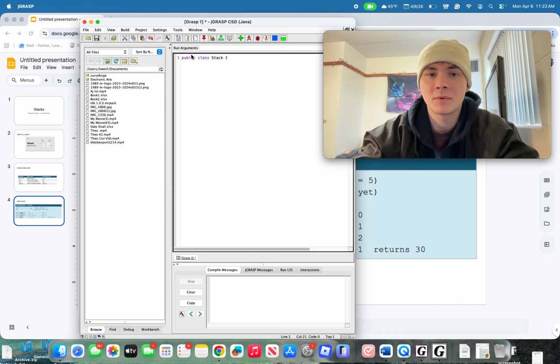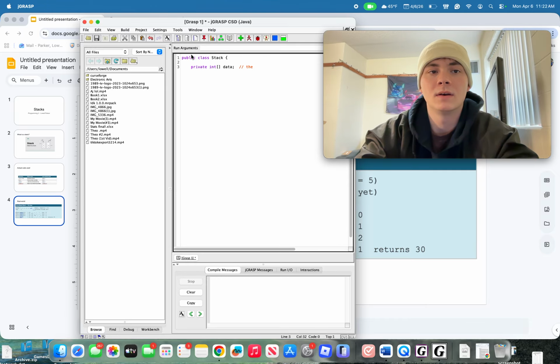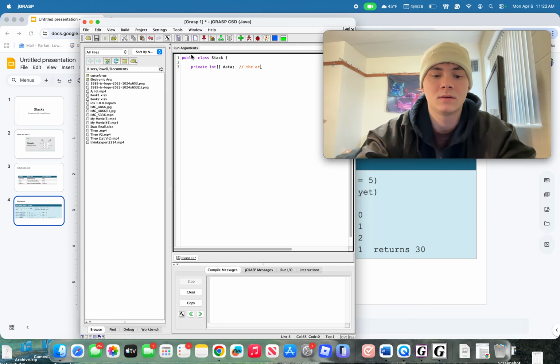So it's important to remember this might not completely compile. It's the idea that counts. So let's start with the private int for data. We want it to be an array. And let's add some comments here. So this is the array that stores our elements.